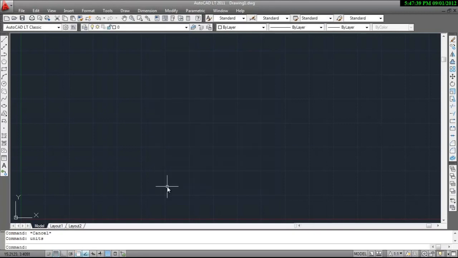So, okay. Now you also have to set limits. So write limits over there and press enter. Now it will ask you about the lower limit. Give it 0, 0. Now it will ask you about the upper limit. Give it 150, 150. This will set your page from 0 to 150, so that you get enough space for your working.